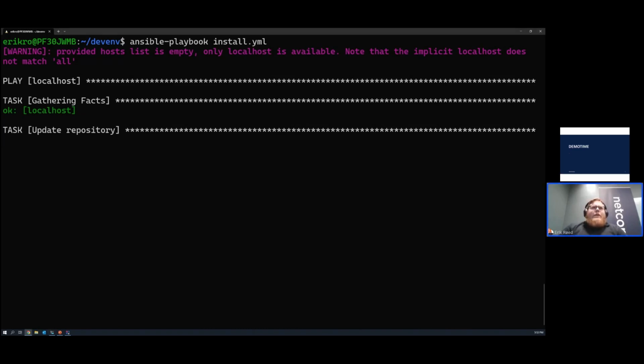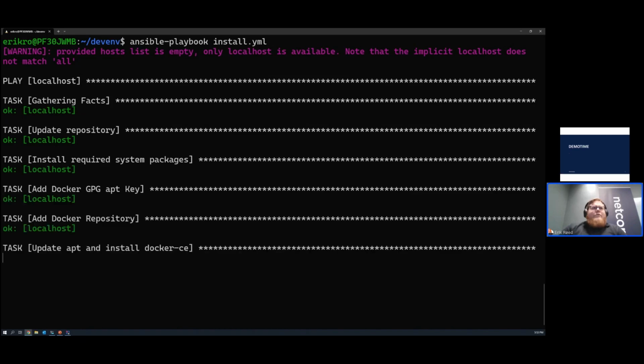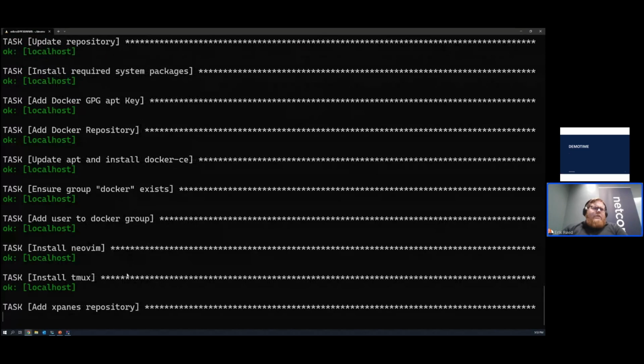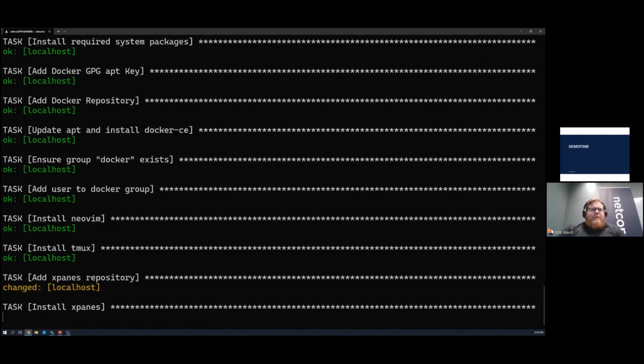So let's just run install again and get those last CLI tools in this Ubuntu box. So let's see. Okay, so it says okay here, tmux, and hopefully it adds Xpanes. Yes. We'll just let that finish, and then we will try to execute those commands and just verify that the tools were installed and that we are actually able to use them directly on our machine.